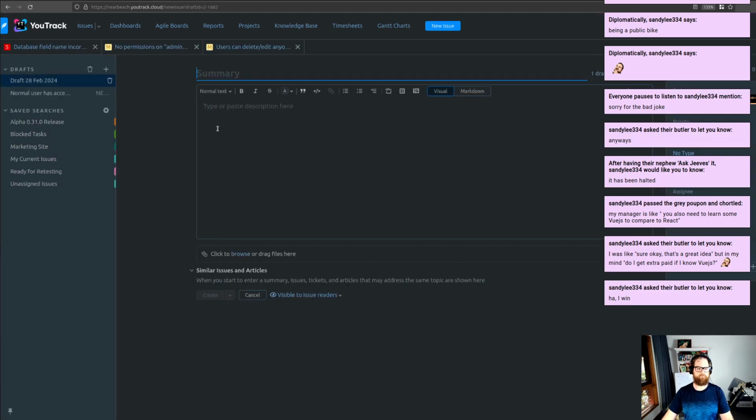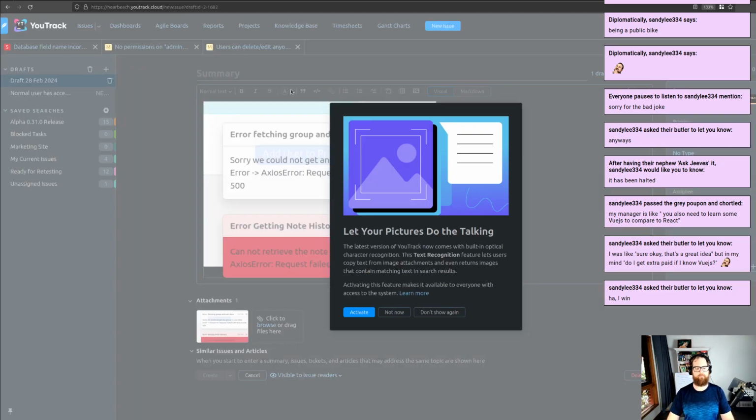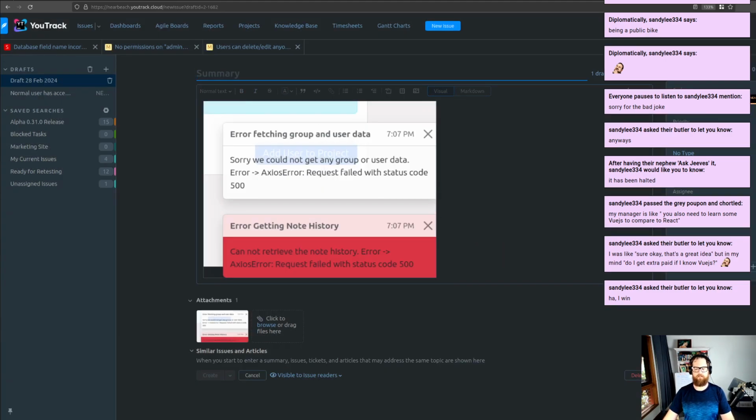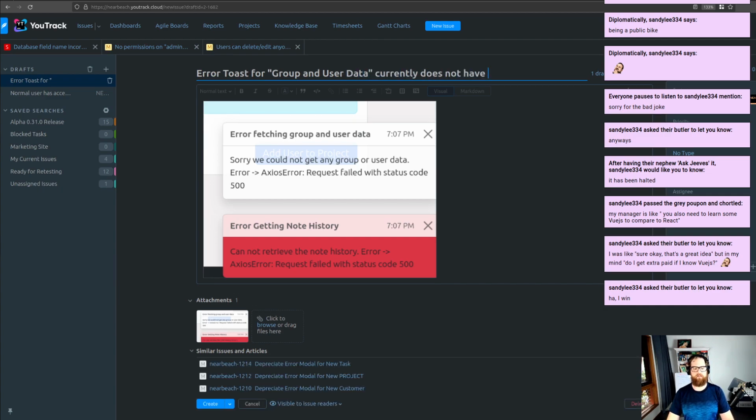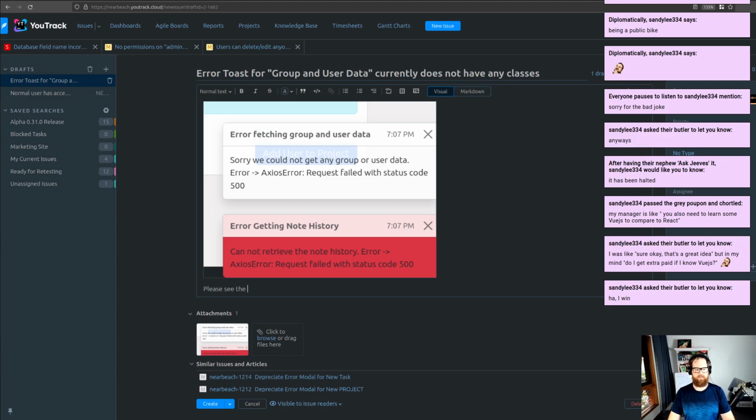All right. Okay. Error toast for group and user data currently does not have any classes. Please see the screenshot. We'll need to add in the extra classes into this toast so it is colored red.